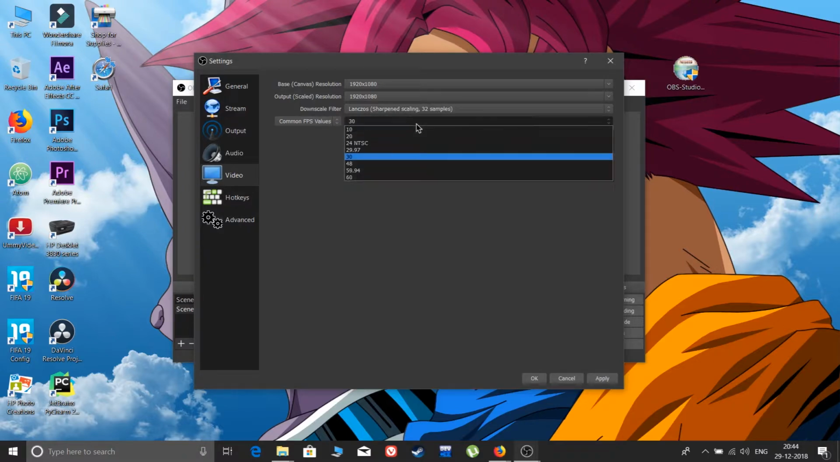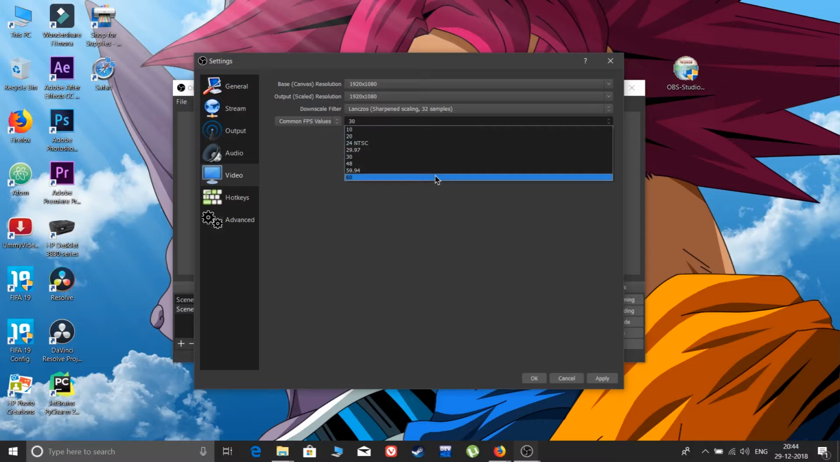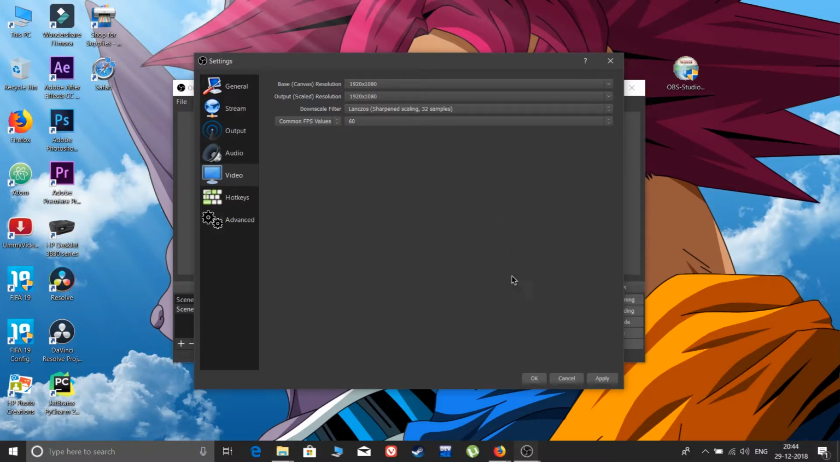In FPS you can do 30. If you have a higher end PC, do 60. I used to do 60 earlier, now I am doing 30, but you can do 60. I can also do 60. My computer can handle it at 60 fps. It's not that bad. Then click on apply.